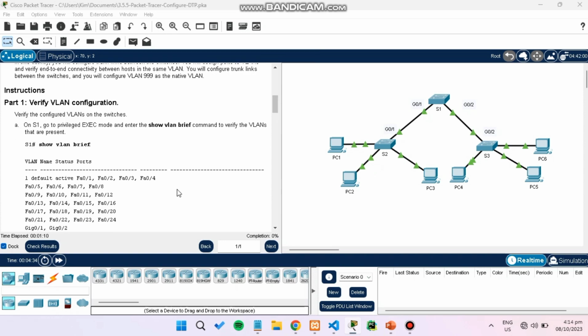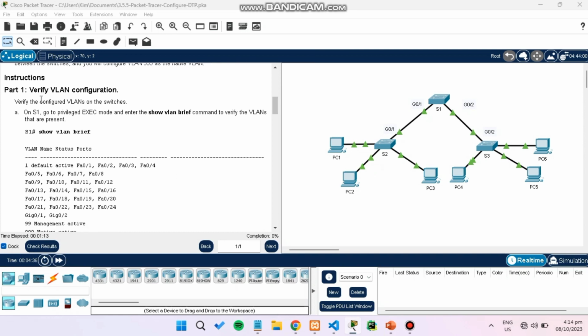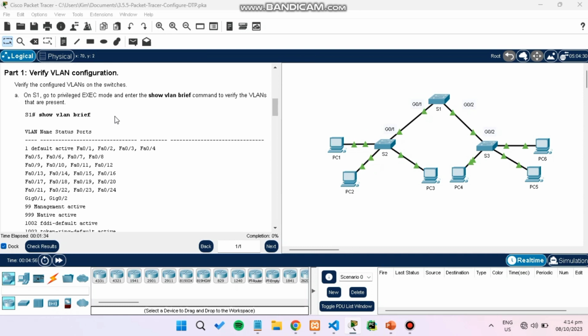So here are our instructions. Part 1. Verify VLAN configuration. Verify the configured VLANs on the switches. So A, on S1, go to privilege exec mode and enter the show VLAN brief command to verify the VLANs that are present. So we're going to follow this command, show VLAN brief.